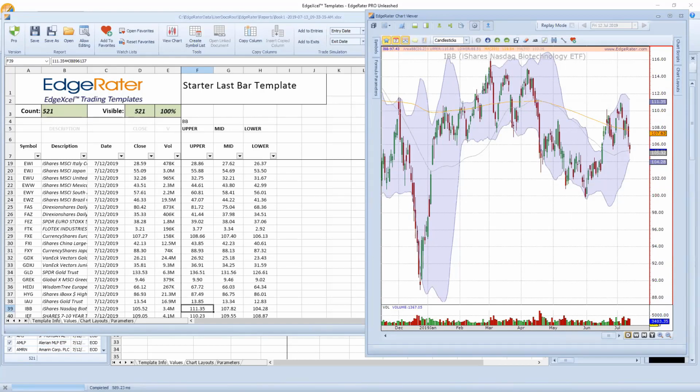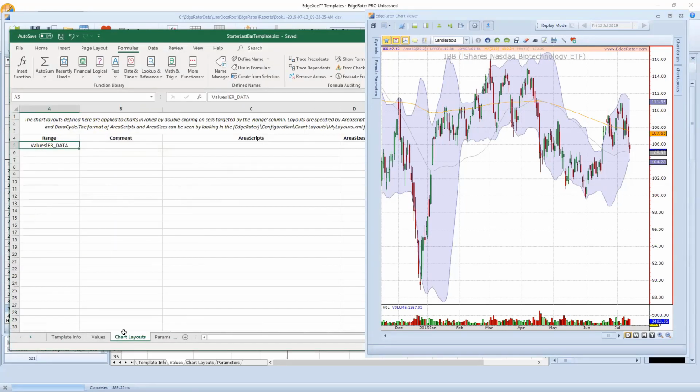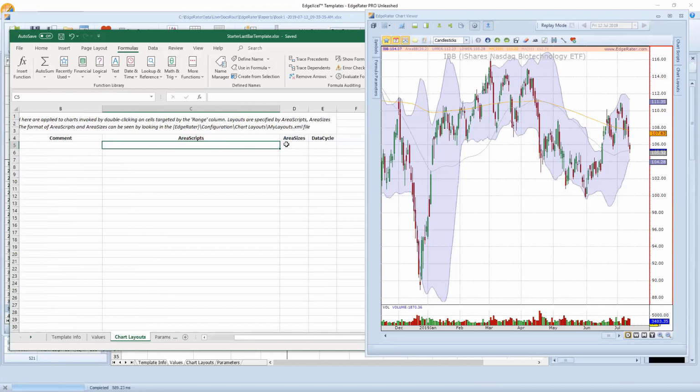Now, say I wanted to show this layout whenever I'm clicking in my report. The way that I do that is I come into the template in Excel, look at the chart layouts tab. Right now you see there's nothing in there. So what you need to do is find the script or add the script into the area scripts section here, and also add the sizes for the different areas and the data cycle. That would be either day, week, month or year over here.